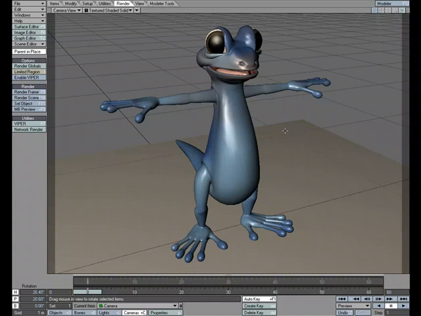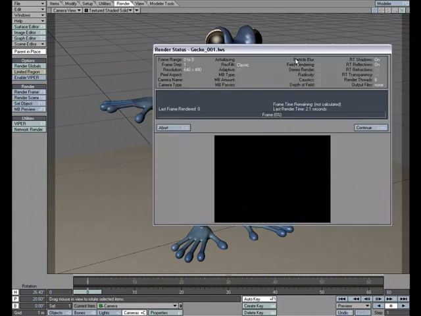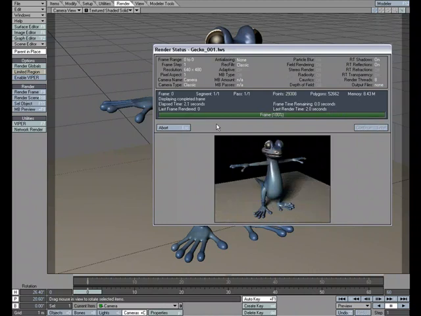If you want to gain full control of your rendered output in LightWave, one thing that you can do is render out separate passes. Basically what I mean by that is, let's go ahead and do an F9 render so we can get a render here.